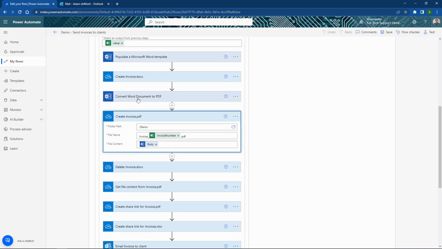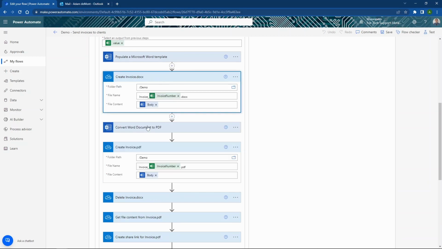The next step is to create an invoice in PDF form. So we're going to basically do that the same as here, use the same prefix and invoice number, just change the extension here, and then instead of the body from populating the Word template, we're going to grab the body from converting the Word document to PDF.